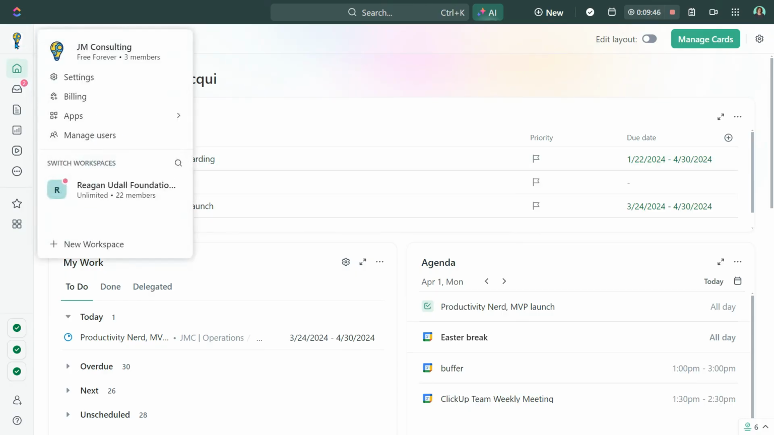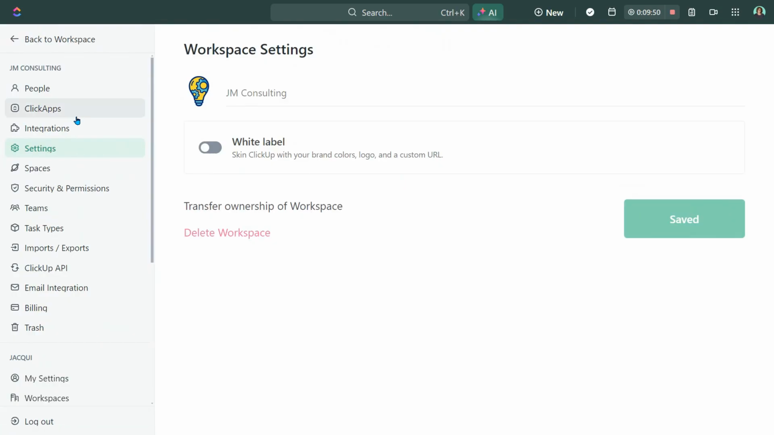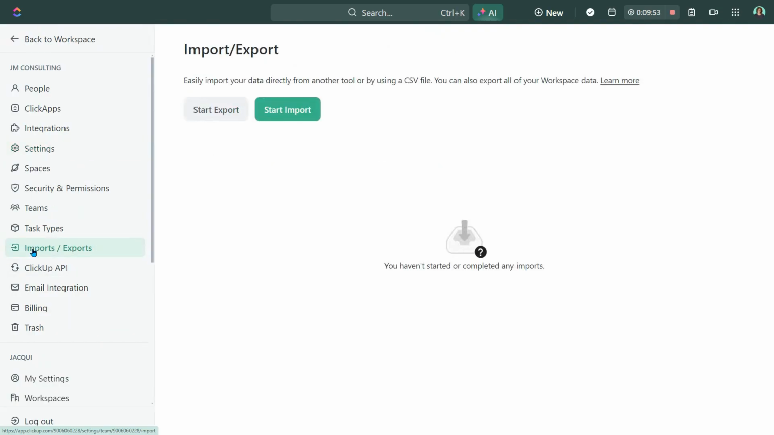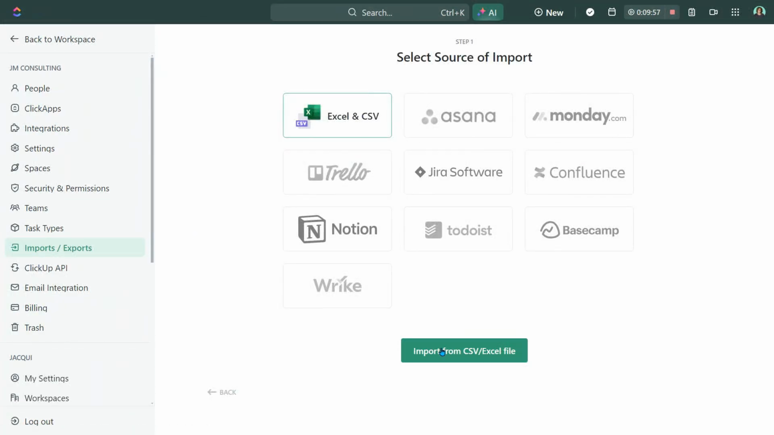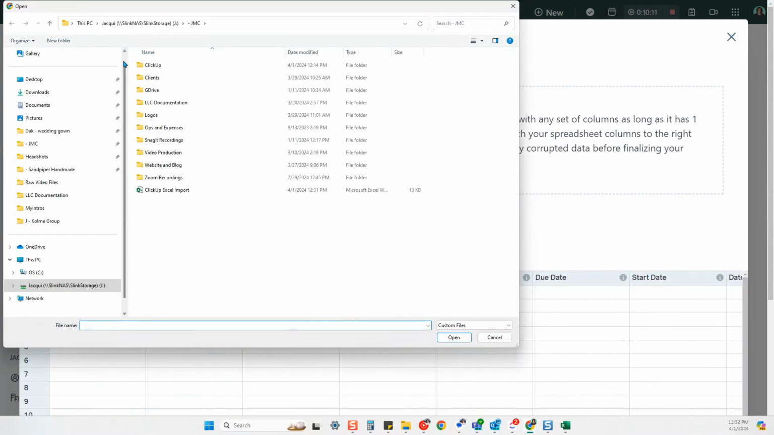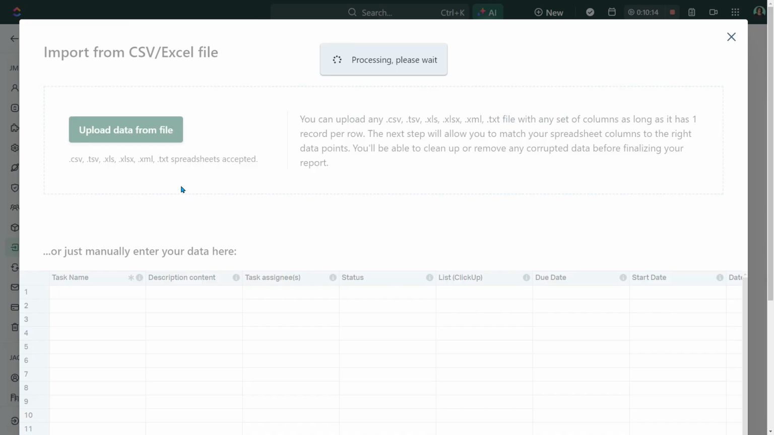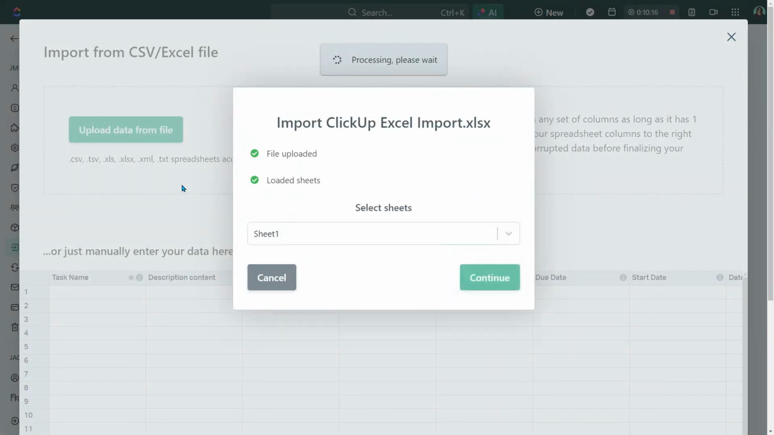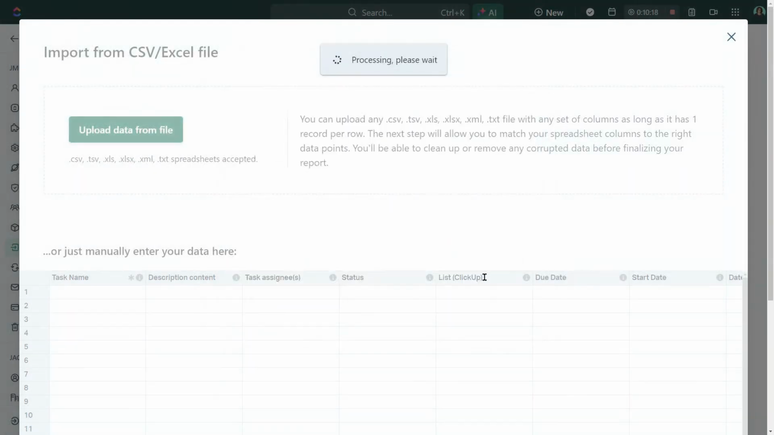So you're going to go to your header and then go to settings, and then you're going to find import and export. Then we will go to start import. Here, we're going to select Excel. If you had data in any of these other project management platforms, you could bring that in through the out-of-the-box integration, but we're going to just do this. So here you also have the option to paste into the table, but I'm going to import my spreadsheet to make it easier. So ClickUp is thinking. All right, we're going to continue.